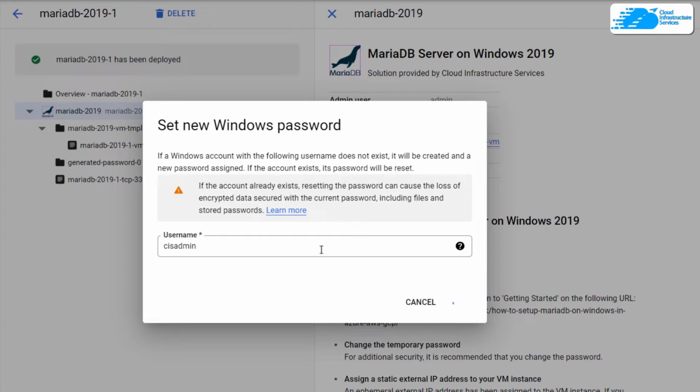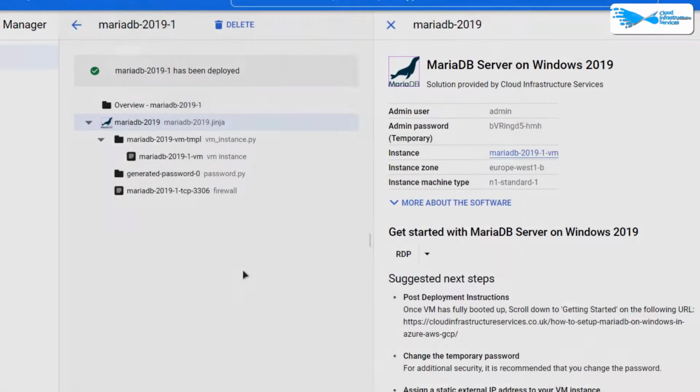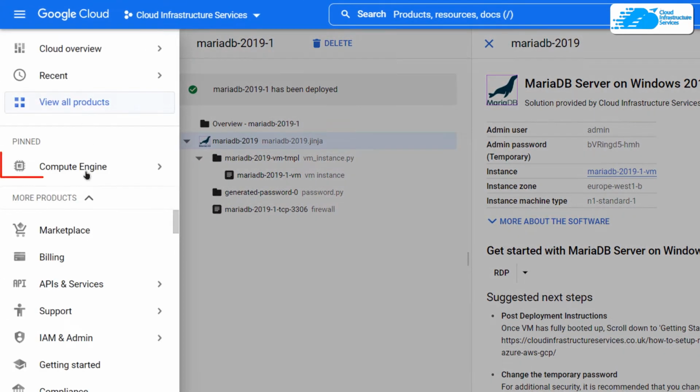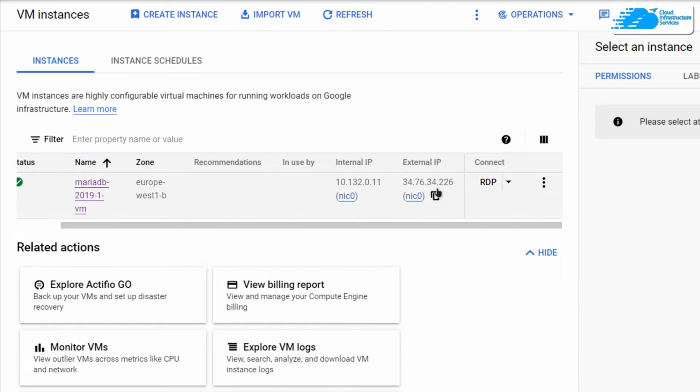Now it is going to take a few moments and it will provide you with a password for this Windows administrator account. Now this would also be the password and the username that you would be using to connect to your virtual machine using an RDP connection. So simply copy this password and store it somewhere safe. After that, you can close this, click on this hamburger icon, click on compute engine, and then you can come over to this list which shows you your external IP.